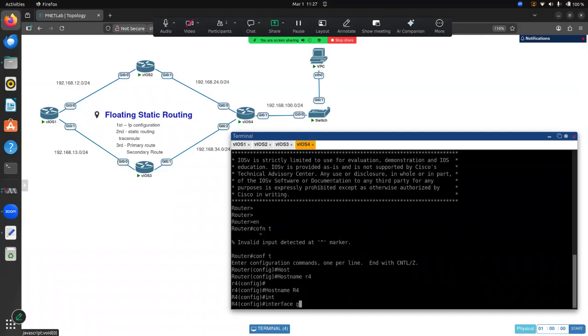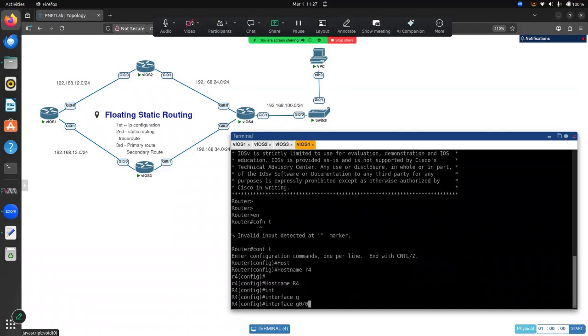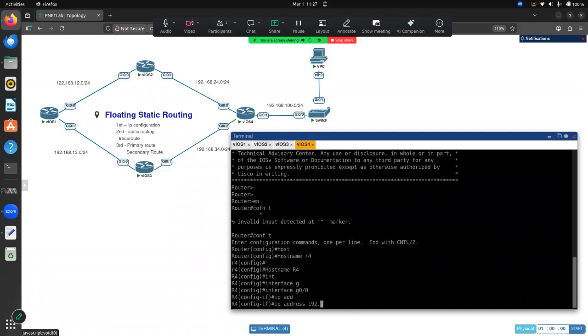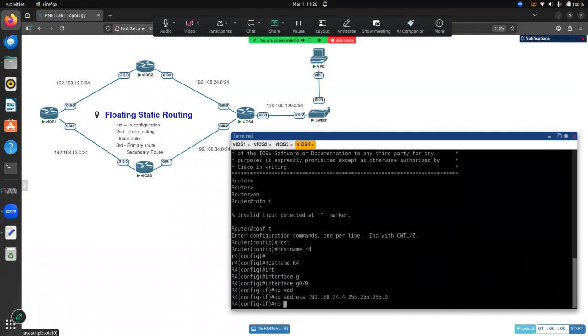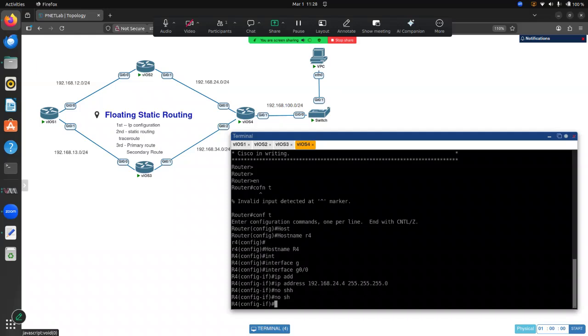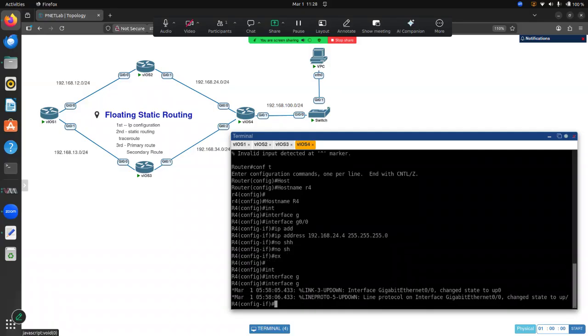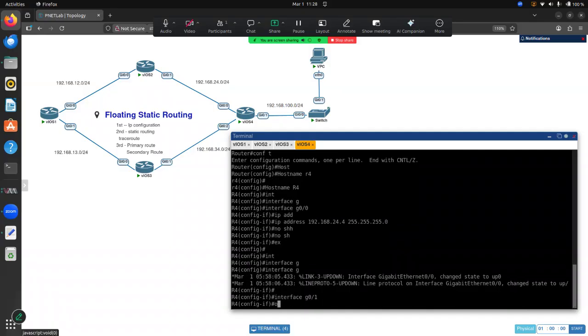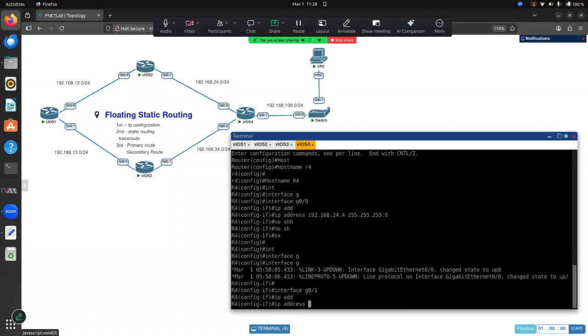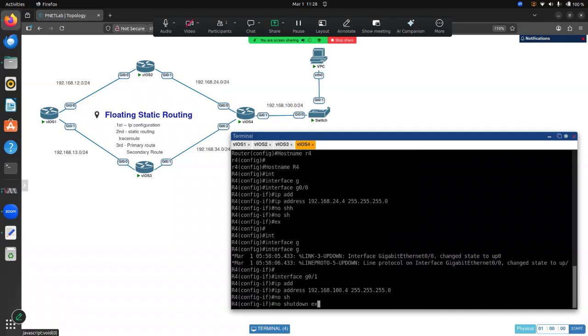To configure, interface gig 0/0, IP address 192.168.24.4, 255.255.255.0 and no shutdown, exit, then interface gig 0/1, IP address 192.168.100.4, 255.255.255.0 and no shutdown, exit.